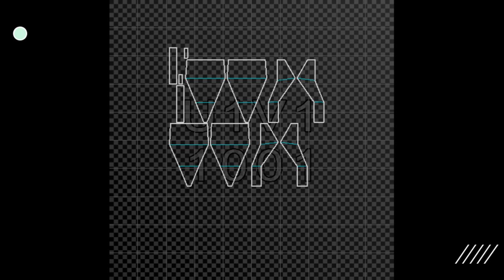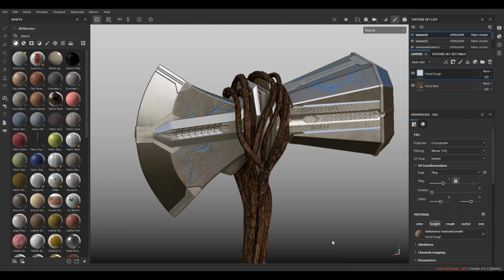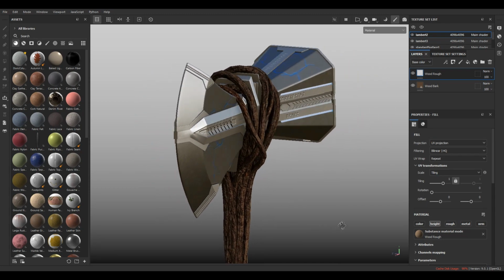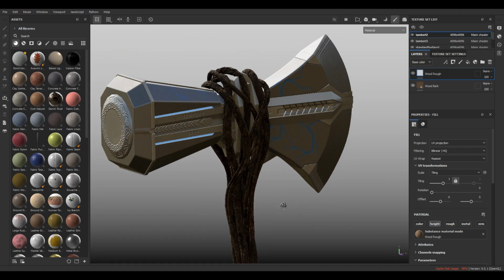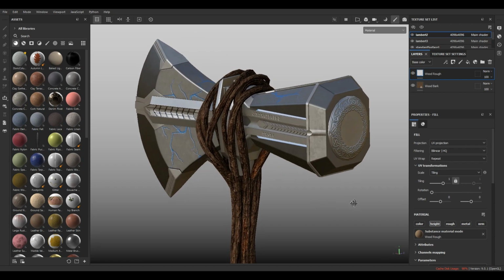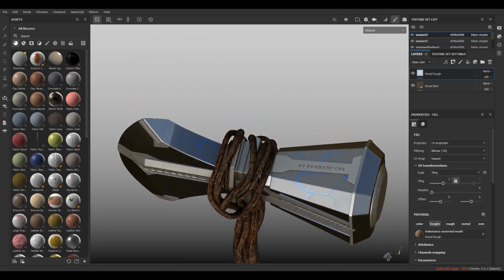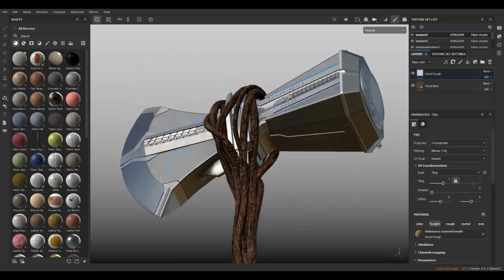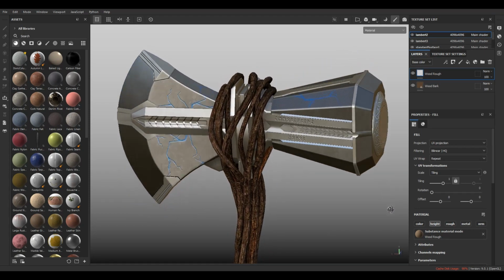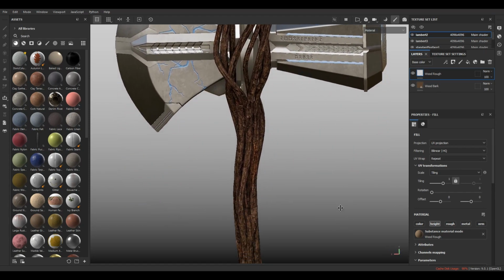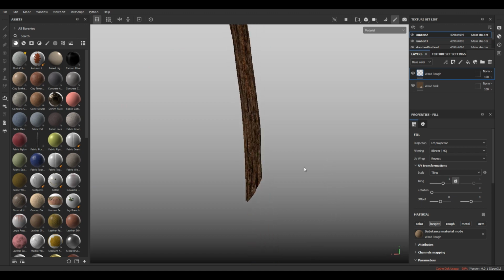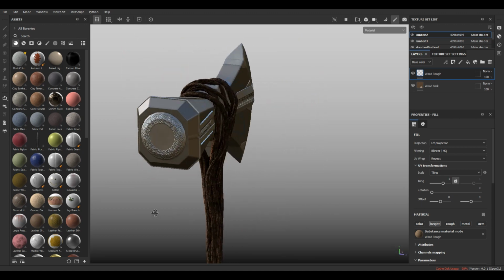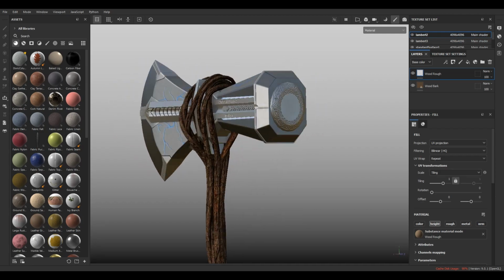For the texturing, I wanted to stay true to the model, so using silver metallics for the axe and bark sort of wood for the branch. I also wanted to add my own sort of touch to it, so I've added emissive lights and some sort of lightning effects on the actual axe, which are also emissive. I've also used height maps to add some text to the axe, as well as a pattern, a Celtic sort of pattern on the far back of it.